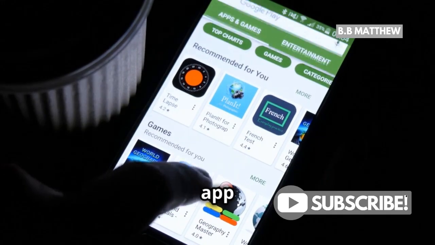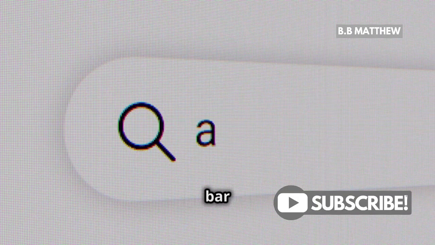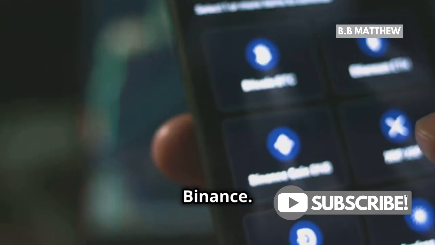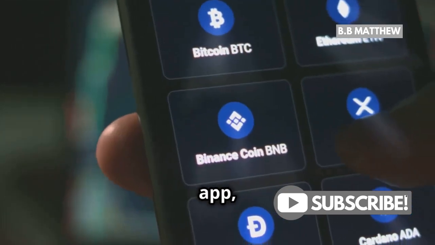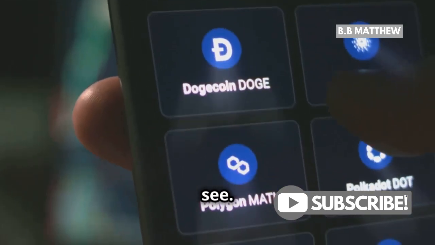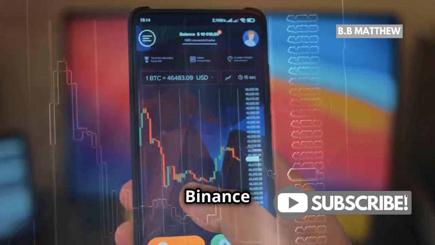Open up the Play Store app on your Android device. In the search bar at the top, type in Binance. Make sure you select the official Binance app, which should be the first result you see. The developer should be listed as Binance Inc.